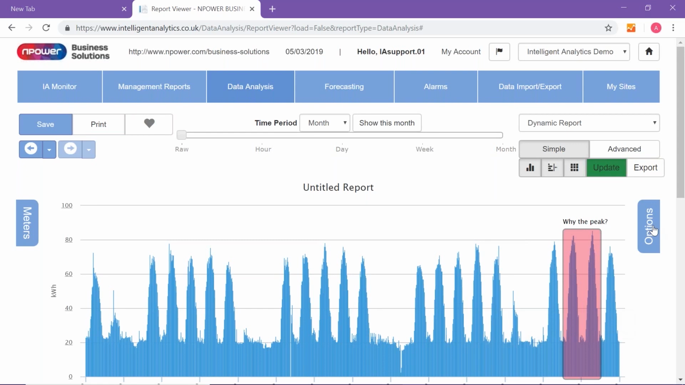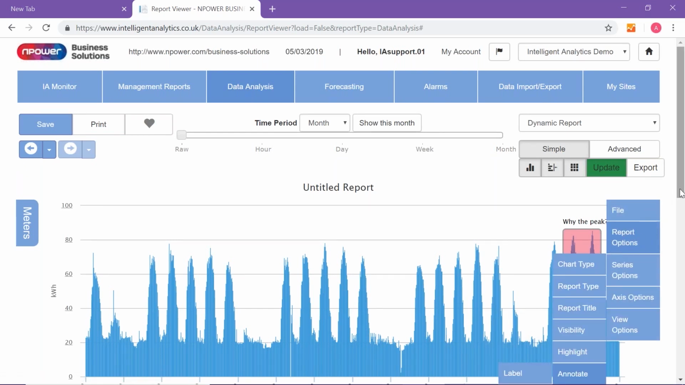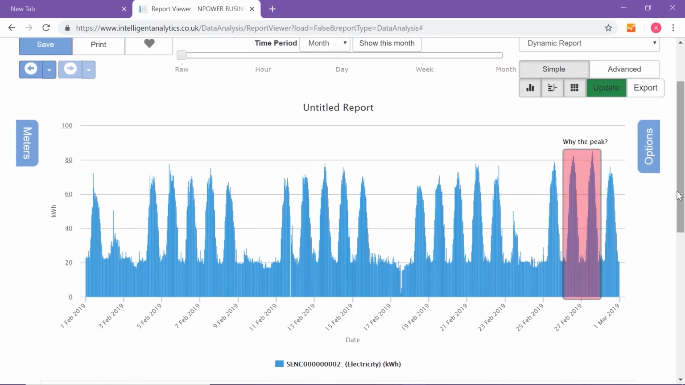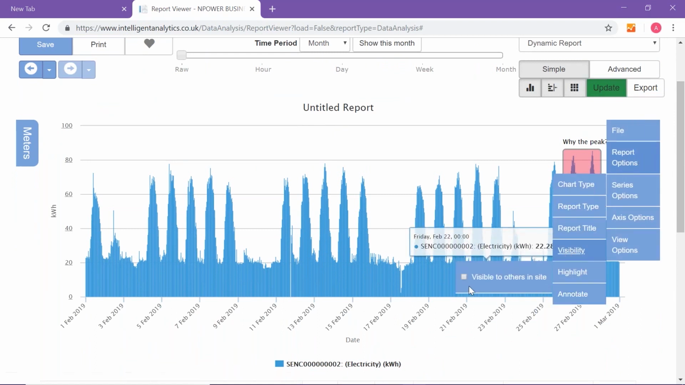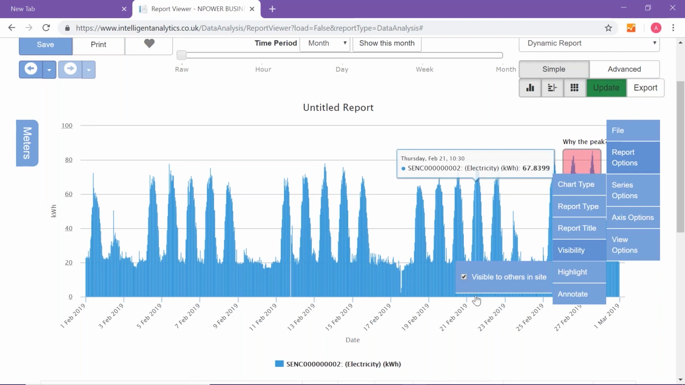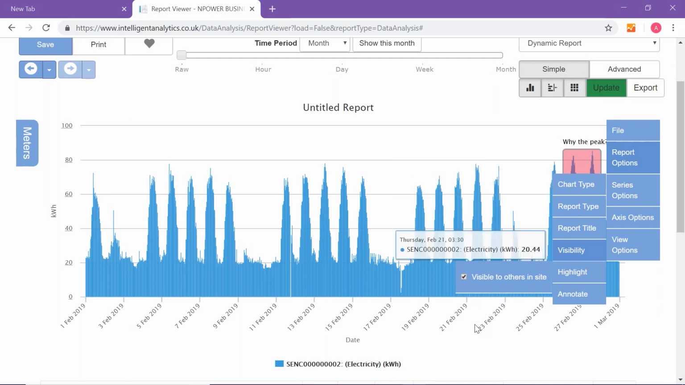So I'm going to go back into the Options tab, and I'm going to select Visibility. And here I've got the option to select Visible to others at site, and that is to share it with your colleagues. As default, the report that you create will be private to you as a user. But if you wanted to share it, select this option here.